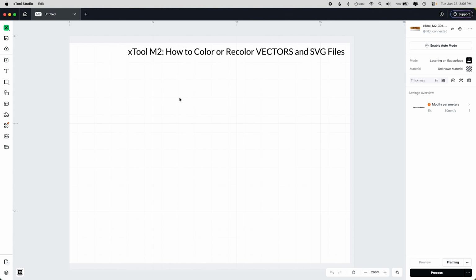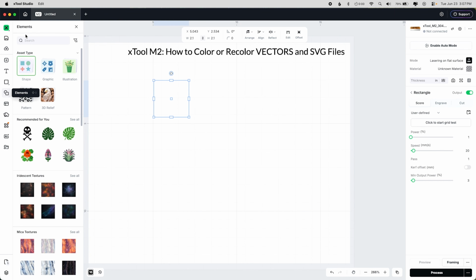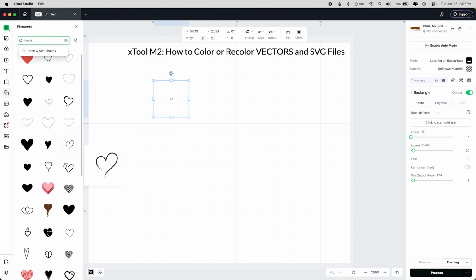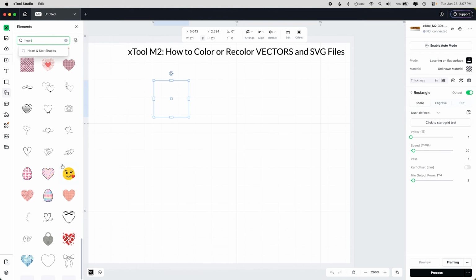So what I'm going to do is hit R on my keyboard, hold down Shift and get a square. You can also come to your drawing menu and choose any of these or draw your own shape. You can also come to the Elements menu. Let's type in heart and you have a ton of stuff. I'm going to look for a smart template.